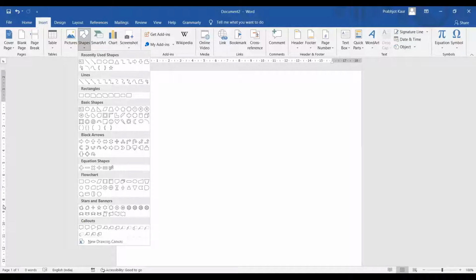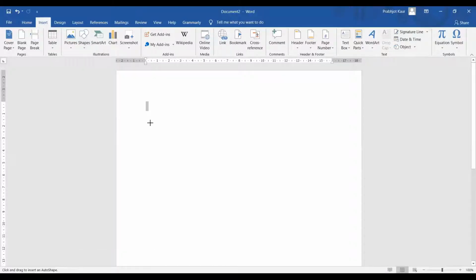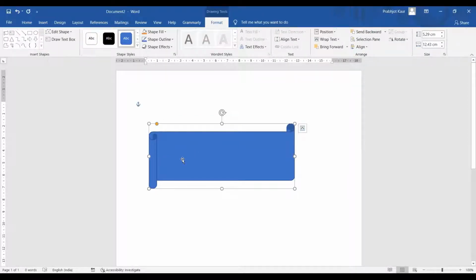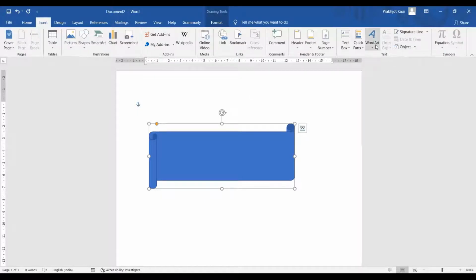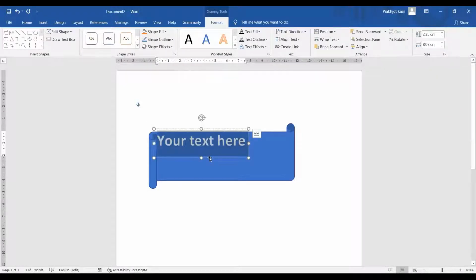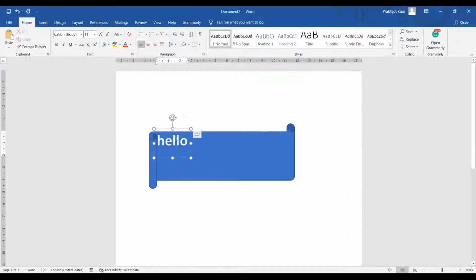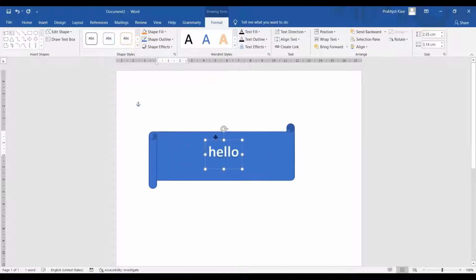But suppose you have such a kind of shape and you want to write something in it. For this we can use the word art option. It is a quite useful option. Simply select it, type your content, place it here and you are ready to use it.